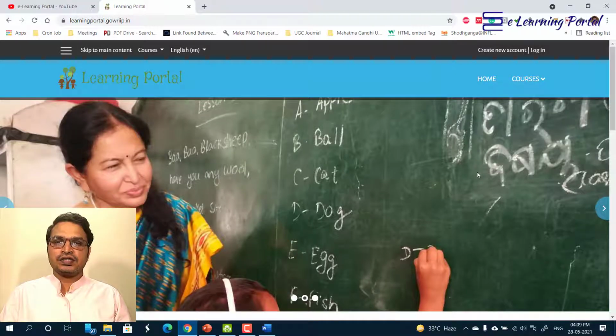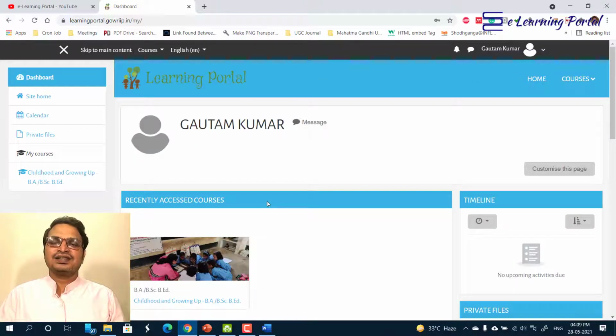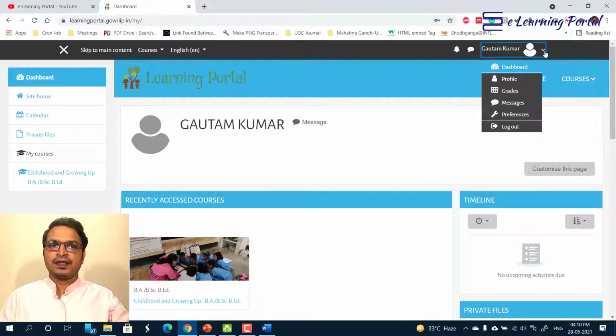Now, in order to edit user profile in Moodle LMS Portal, first we will log in to the Moodle portal with user ID and password. After logging in to the Moodle portal, you will come to the dashboard of the portal. Now we have to click on the down arrow just after your name and your profile picture. You will get option for profile.